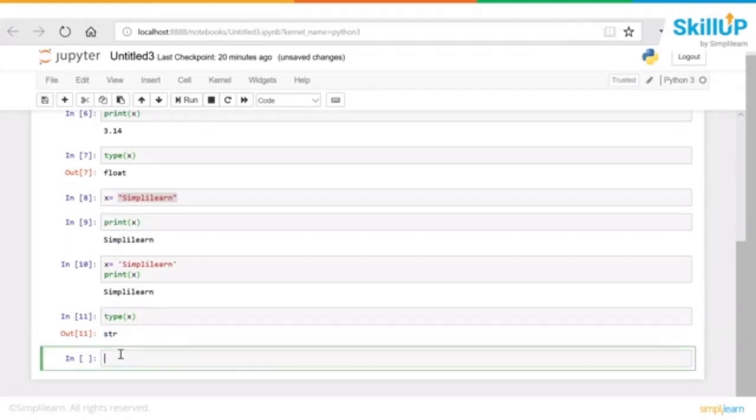So now that we had a look at integers, floats, and strings, let's move on to some of the data types specific to Python. The first one we look at is lists. So a list is basically a collection of values.